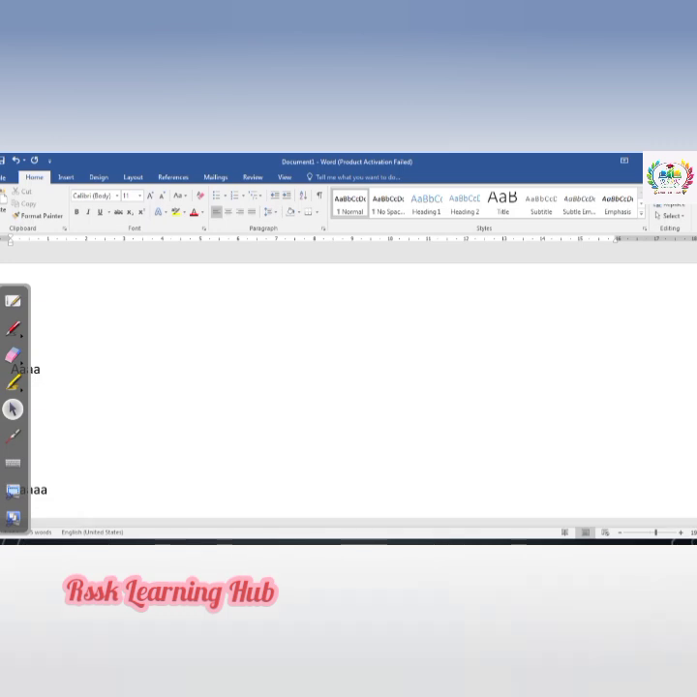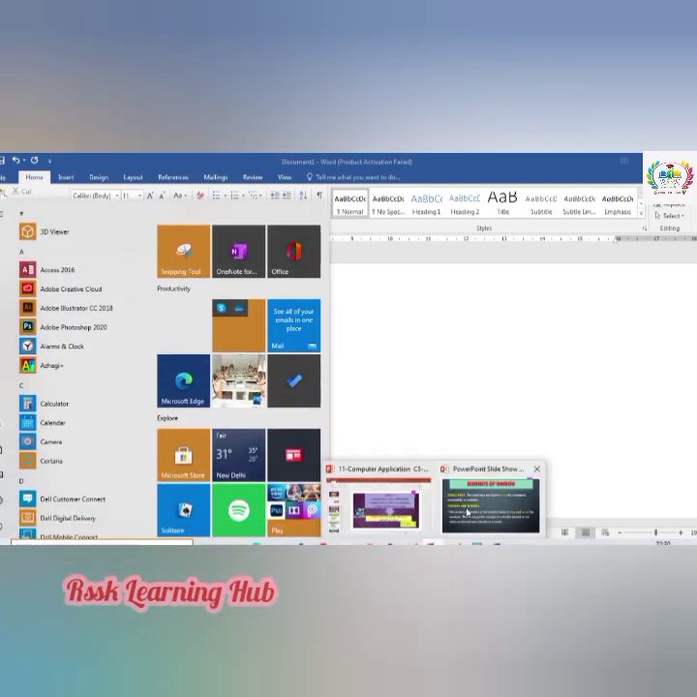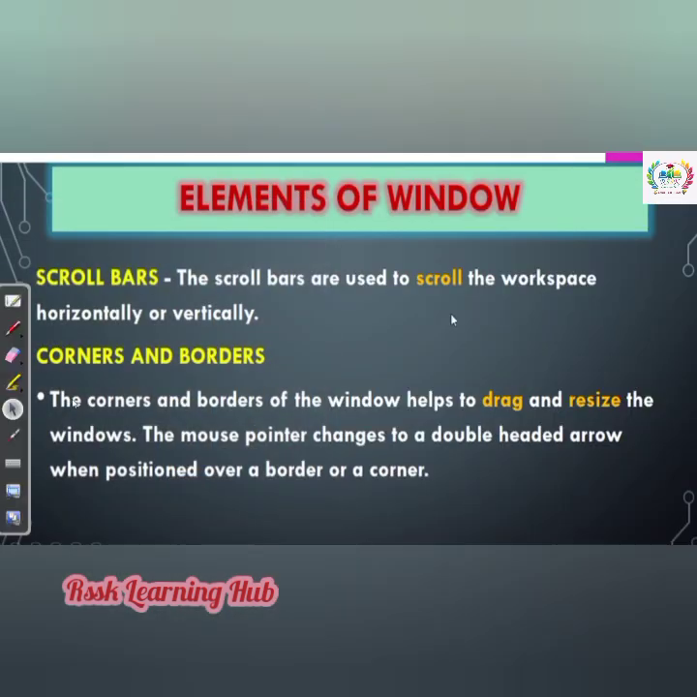Next one is corner and border. What is the use of corner and border? The corner and border of the window help to drag and resize your window. That is the main purpose of corners and borders. You can drag that particular window application, as well as resize it. The mouse pointer changes to a double-headed arrow when positioned over your border or corner.